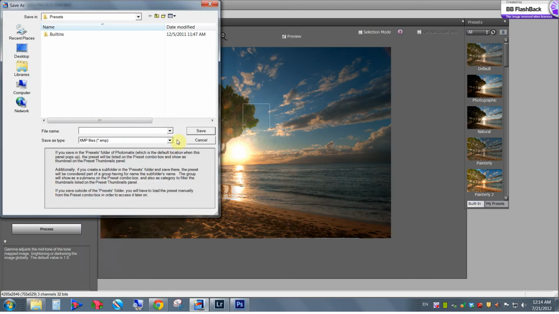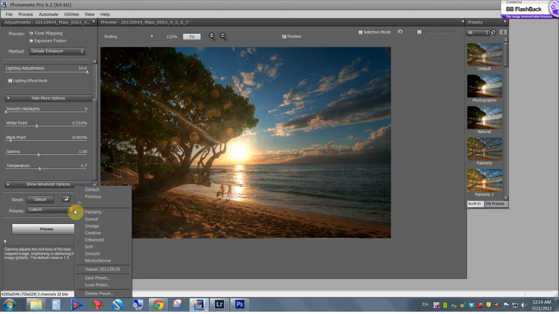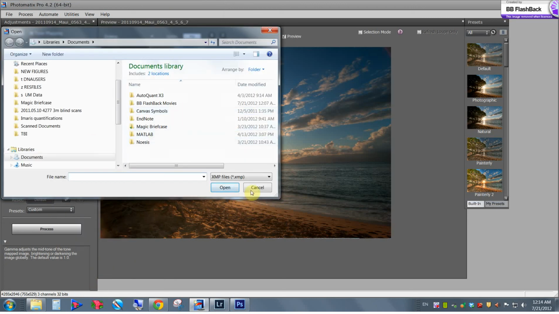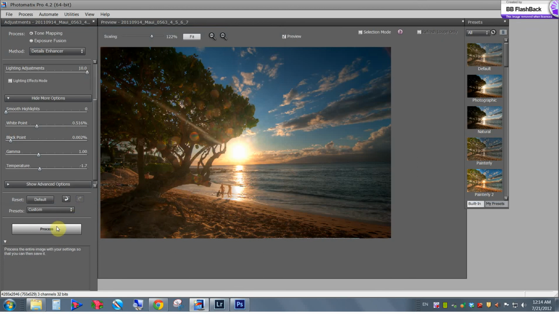Let's save these settings and call them Hawaii, and let's add today's date. I should also have preset settings, but I don't know where they are now. I just installed a new version, and I don't know if it normally should preserve the presets, but apparently they are there somewhere, so maybe I should find them.